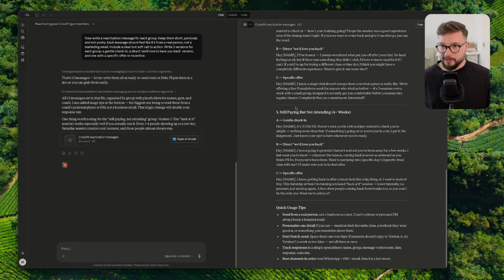And then another group, still paying but not attending for 4 weeks. That's the group which you can potentially lose. Maybe something changed and they're about to drop off. For example, you could use a we-would-love-you-back message: hey, your name, I'm not going to pretend I haven't noticed you've been away for a few weeks. Whatever the reason, coming back is never as awkward as you think it will be. Everyone's been there. You can jump into a specific day or time, mention a class if you remember when they usually came in, and say I'll make sure you're looked after.